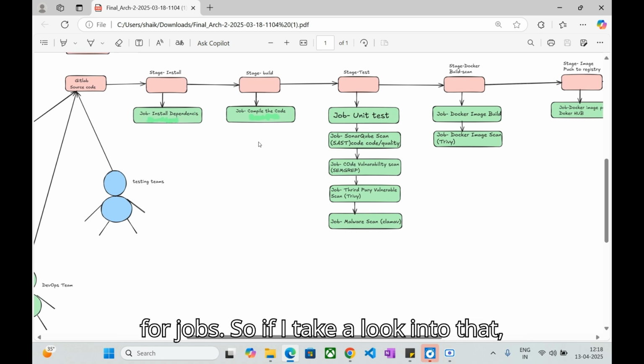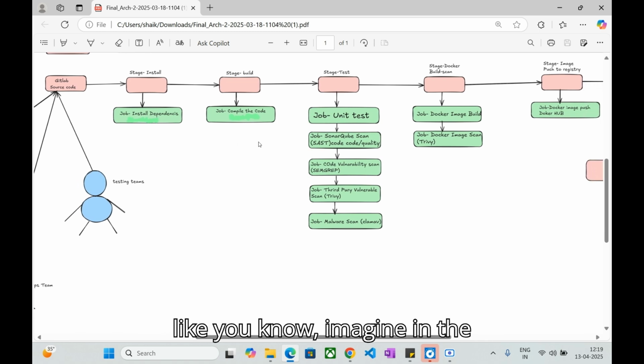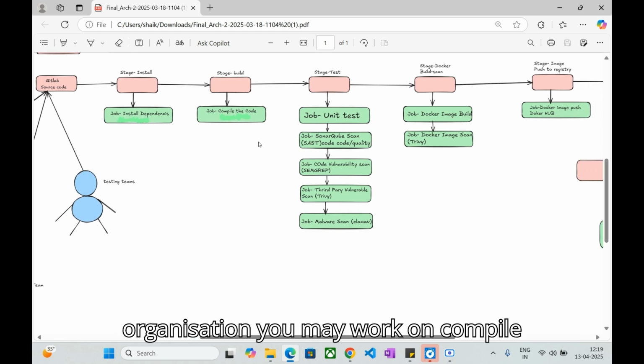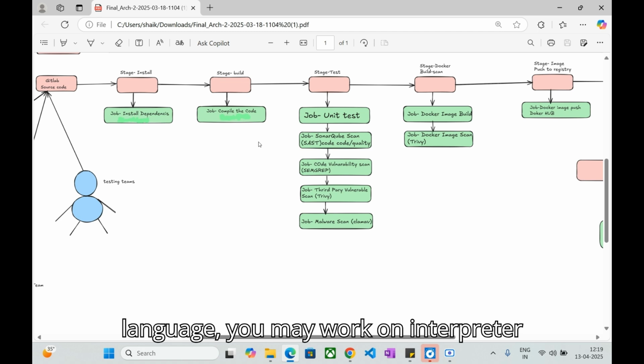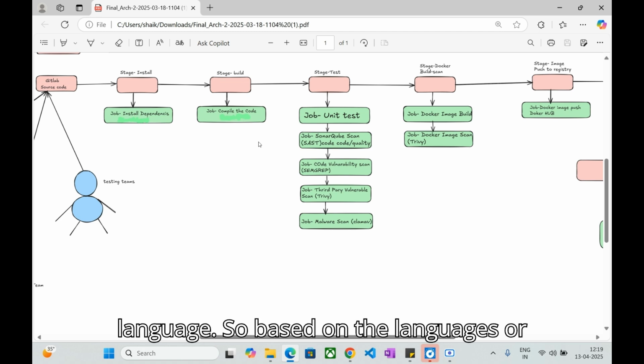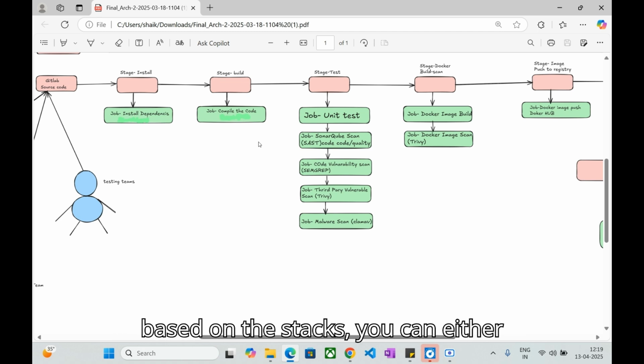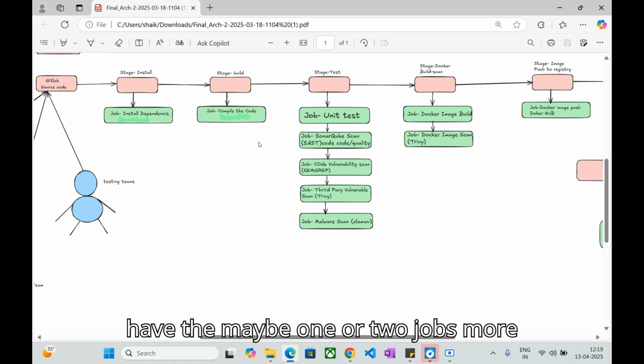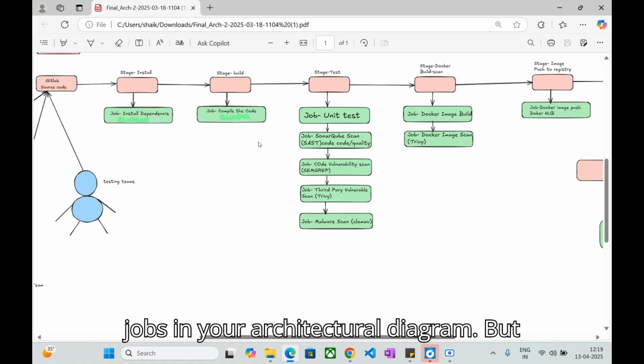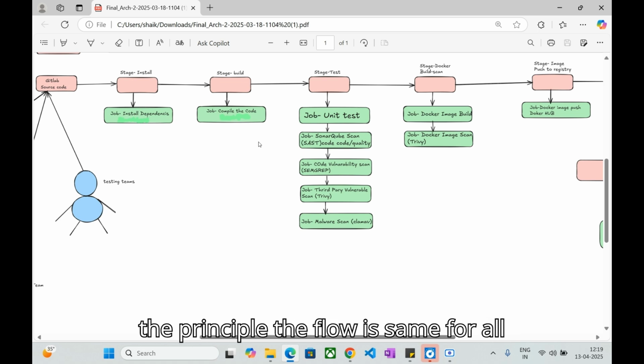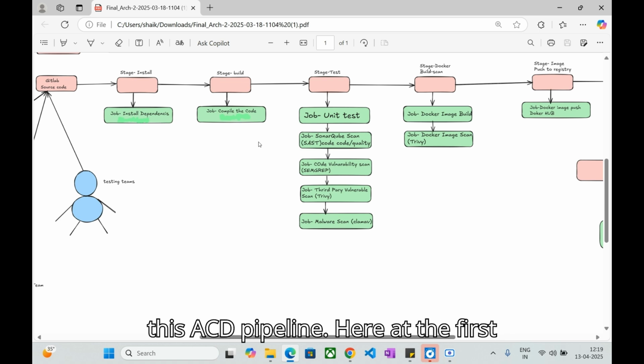those stages for jobs. So imagine in the organization you may work on a compiled language, you may work on an interpreted language. So based on the languages or the stacks, you can have maybe one or two more jobs, or you can have one or two fewer jobs in your architecture diagram. But the principle, the flow, is the same for all CI pipelines.